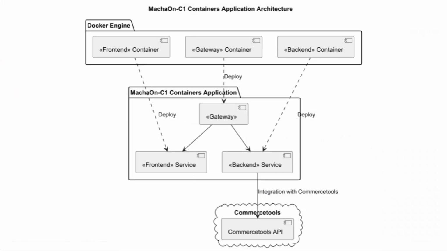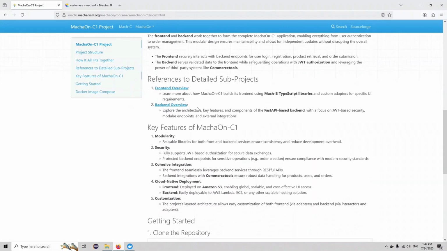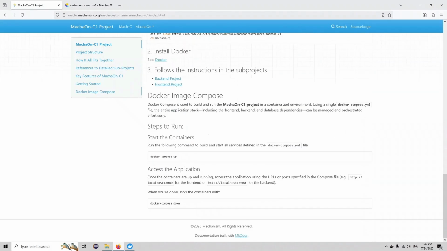build and run it. The MachaOn-C1 project is a fully containerized solution that integrates three main components: the front-end, back-end, and gateway. The front-end delivers the user interface and interacts with the API gateway. The back-end processes the core business logic and communicates with external systems like Commercetools, which acts as the backing system for managing users, products, and orders.